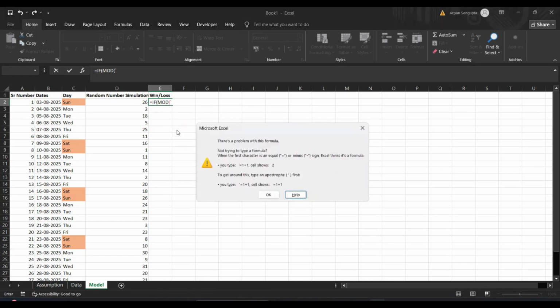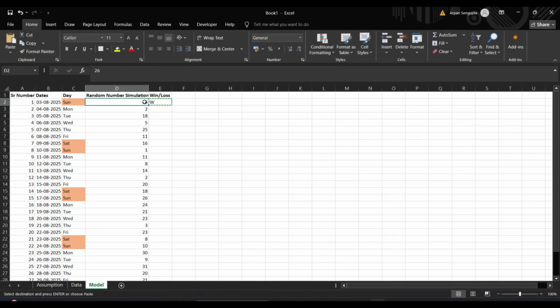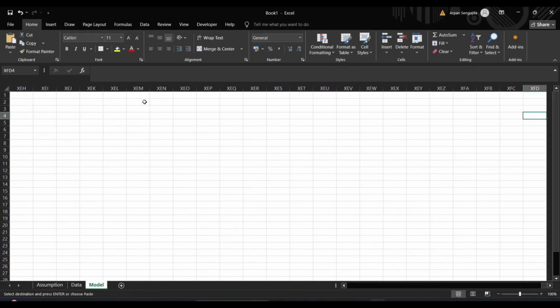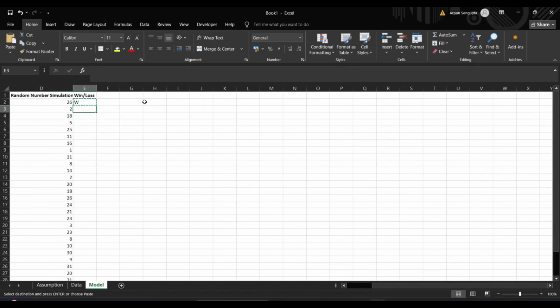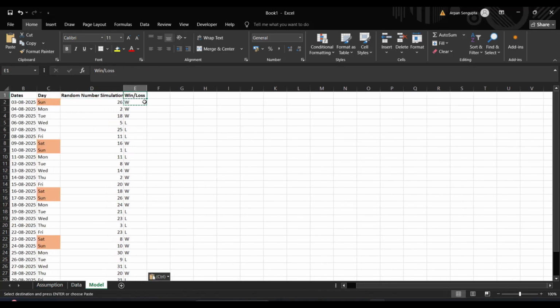So if mod of the number by 2 is equal to 0, then it is a win, and otherwise it is a loss. You have to validate that later on, once the formula is done, at every step of the model. You need to validate everything. Today, because I want to finish it quickly, I may not be doing that, but you need to understand and do that.